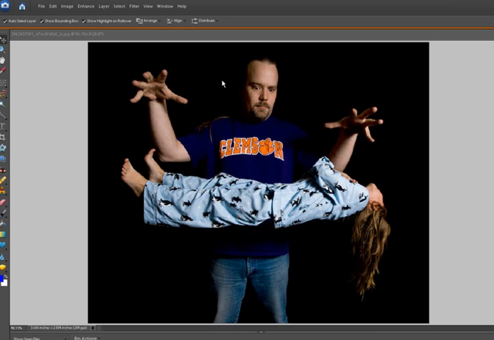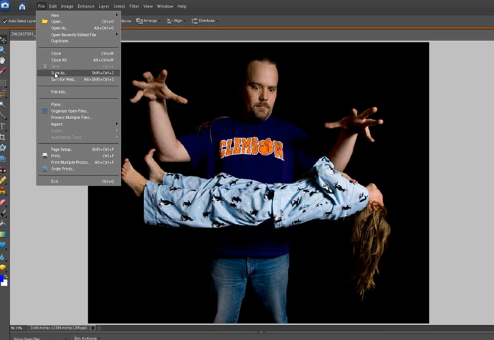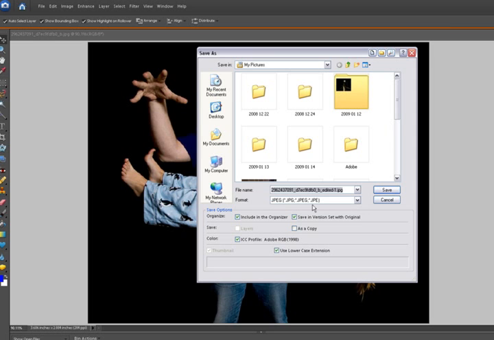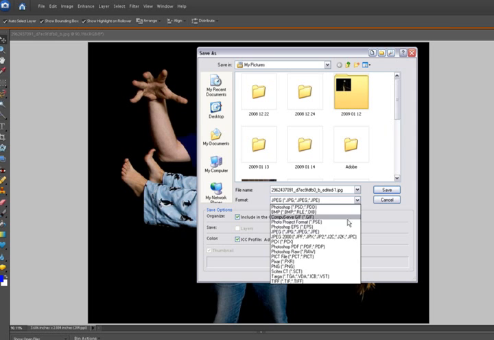So what you would do is go to File and Save As, and you'll see that this file is already saved as a JPEG. But if I wanted to save it as a different file format, there is a drop-down menu here. Now, I would save it as a JPEG when I want to share this picture on the web. So if I'm going to email it to somebody, put it on a website, or use it for an eBay listing, generally what you will do is save it as a JPEG.